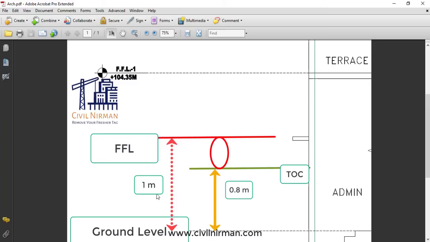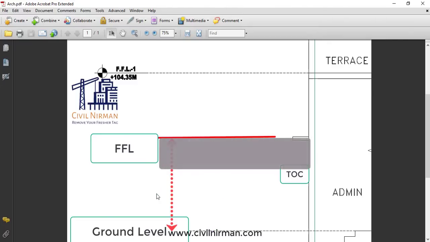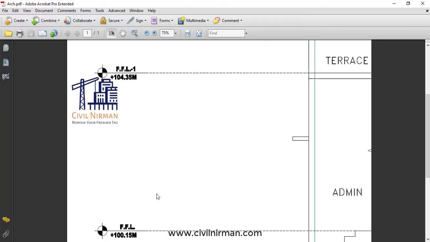Now the difference of 0.2 meter or 20 centimeter accounts for the thickness of the finished flooring material that will be placed on top of the concrete slab. So while the finished floor level and the top of concrete are related, they take into account different aspects of construction: the final floor surface versus the highest point of the concrete structure. So you need to understand that clearly. I hope you understand these two points clearly with this example, right?